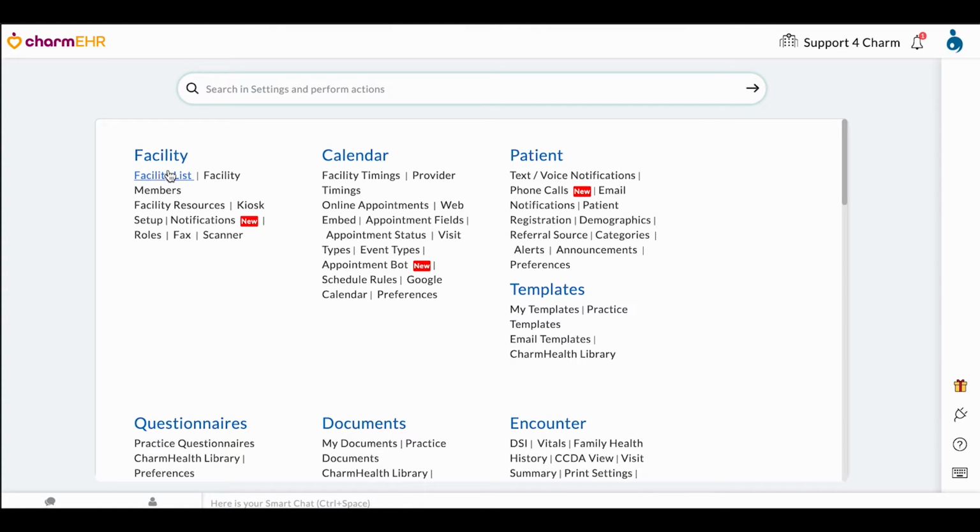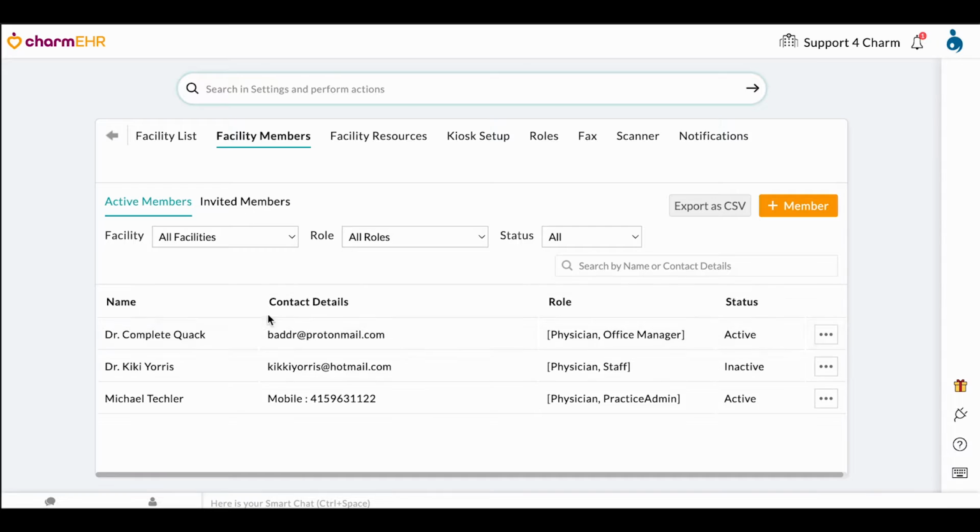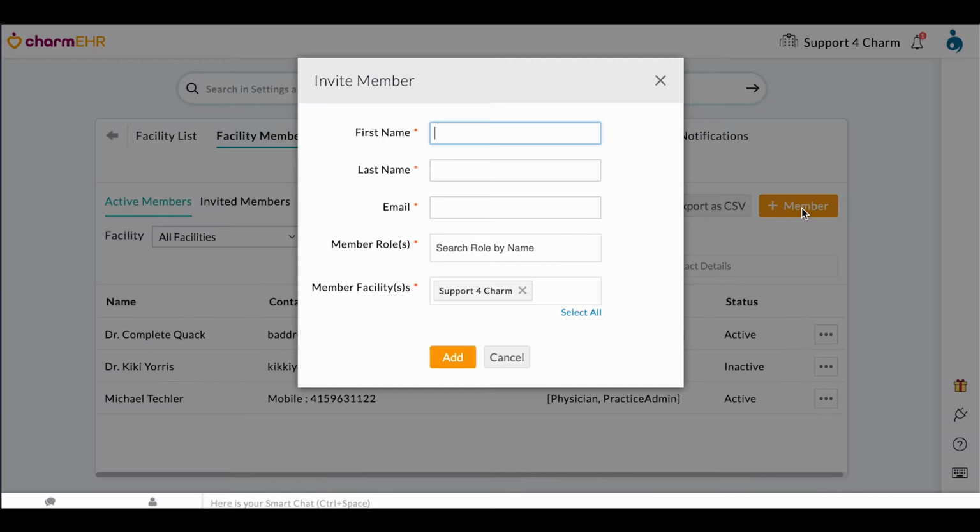What you could do to add your facility members, you need to go to Settings, Facility, Facility Members. Any members that you want to add could be added here by clicking plus member. The plus member sign, you add your first name, your last name, and the email. Over here, you put the role. The role defines what this practice member can or cannot do. Over here defines which particular facility. You could add them to multiple facilities if you need to.